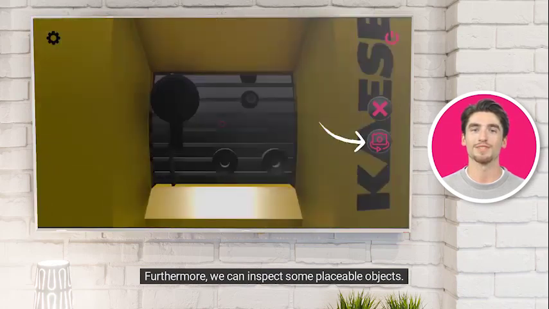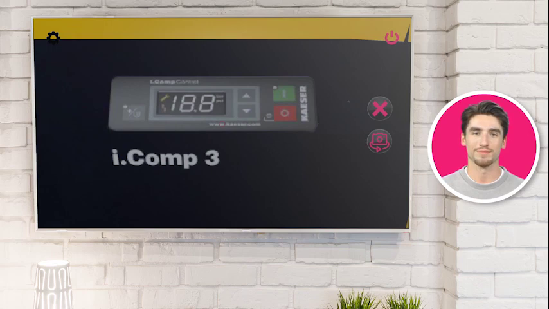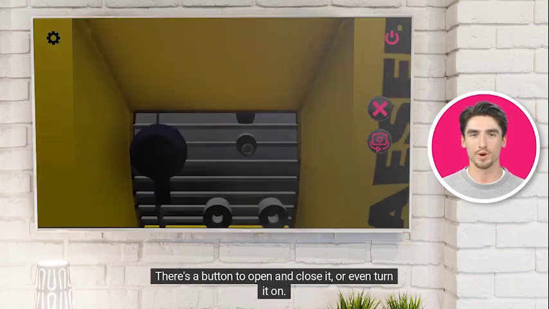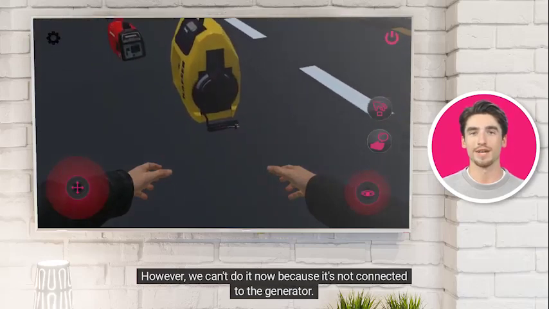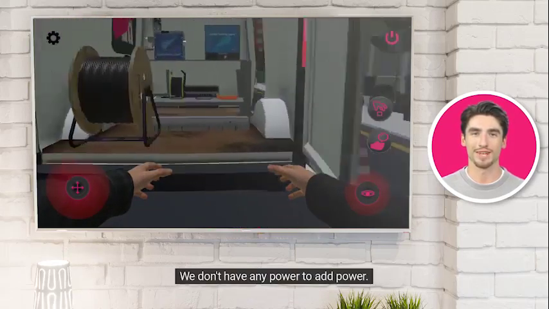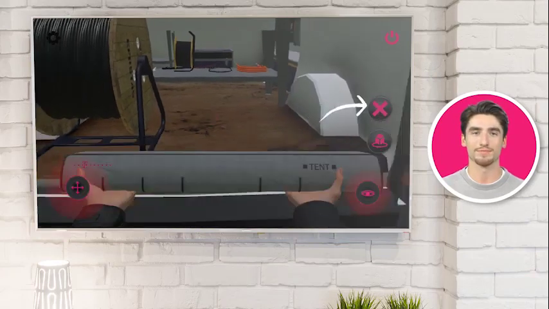Furthermore, we can inspect some placeable objects. As you can see, we can change the angle. There's a button to open and close it, or even turn it on. However, we can't do it now because it's not connected to the generator. We don't have any power to add power. We will be using these cables.